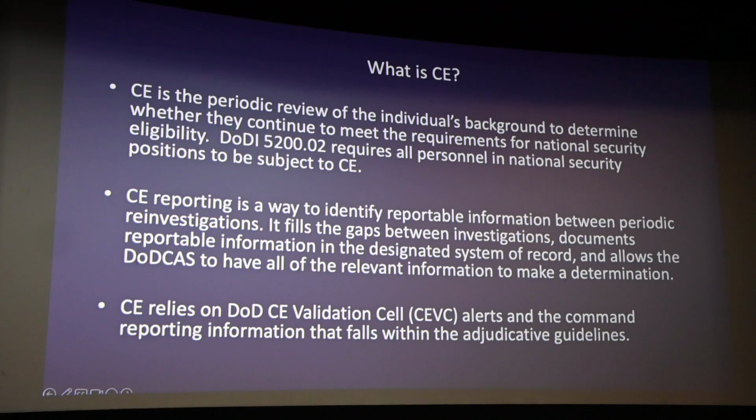It fills the gap between investigations, documents reportable information in the designated system of record that allows the DoD CAS to have all the relevant information. CE relies on the DoD CE validation cell, which alerts the command's reporting information where it falls within the adjudicated guidance.